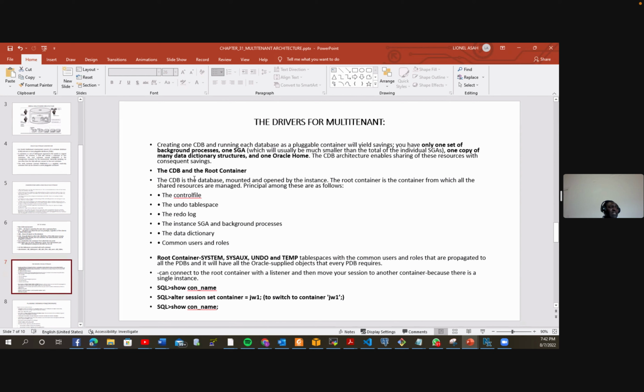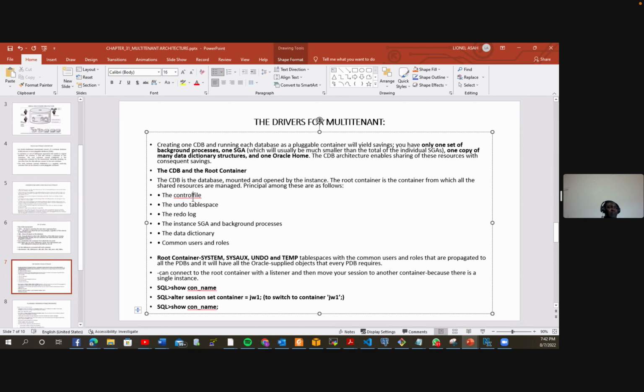If we look at the CDB and the root container, the CDB is a database mounted and opened by the instance. The root container is a container from which all the shared resources are managed. Principal among these are the control file, the undo tablespace, the redo log, the instance SGA and background processes, as stated earlier, and then the data dictionary, and then common users and roles. What do we mean by these common users and roles? We mean common users that can access any of those pluggable databases.